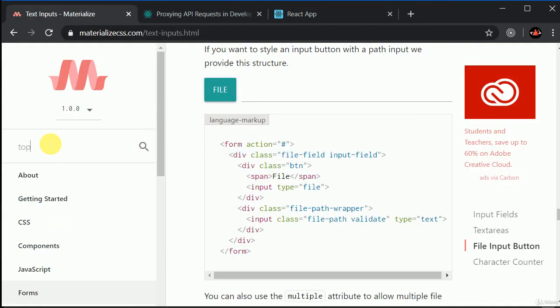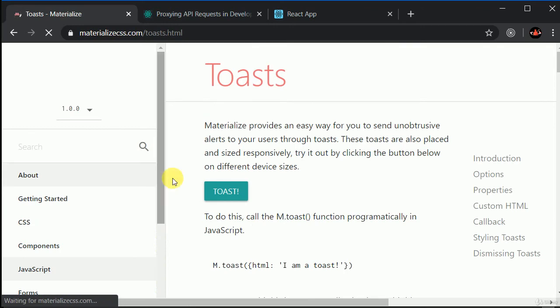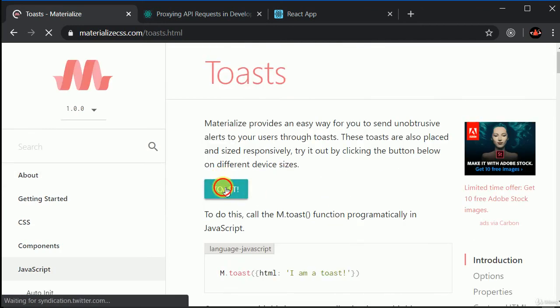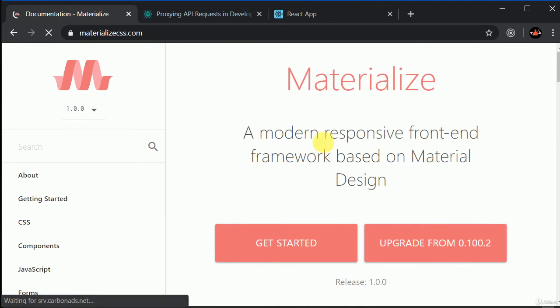This has something called toast messages, and these look really beautiful. Let me show you how it looks. When I click, it will show a toast like this. It looks beautiful, right? Okay, so we can use that. Now in order to use that, we need to install Materialize CSS separately, right?